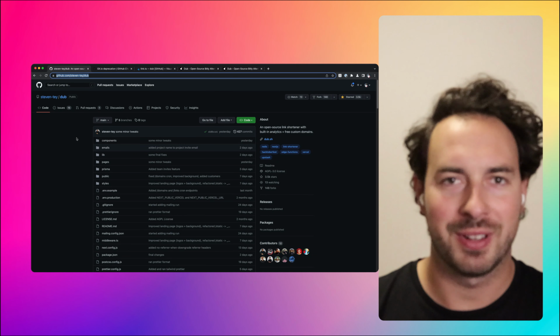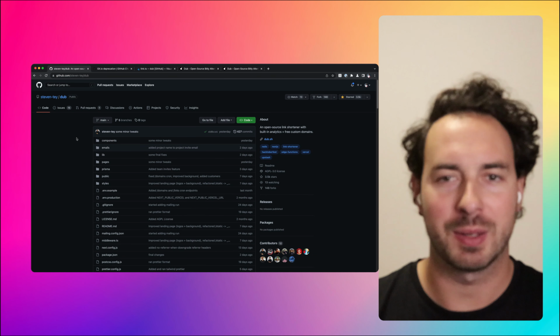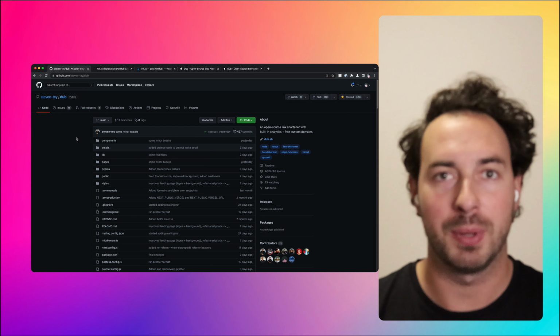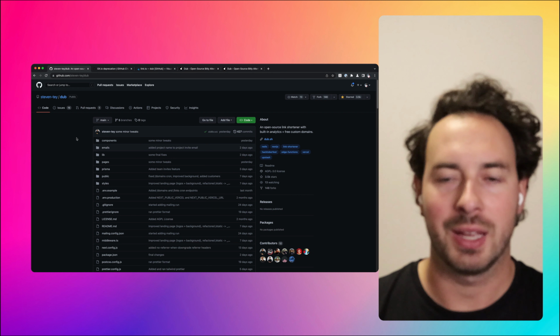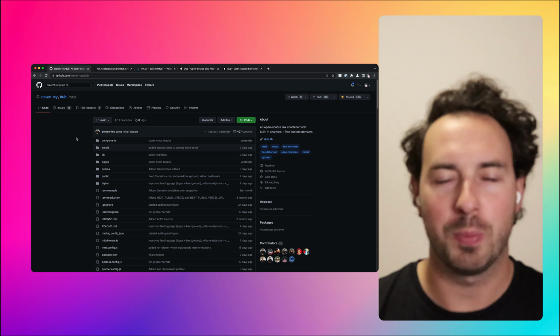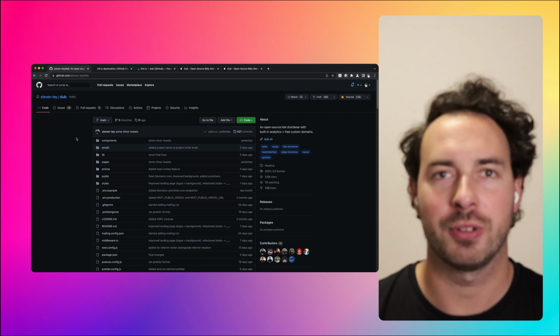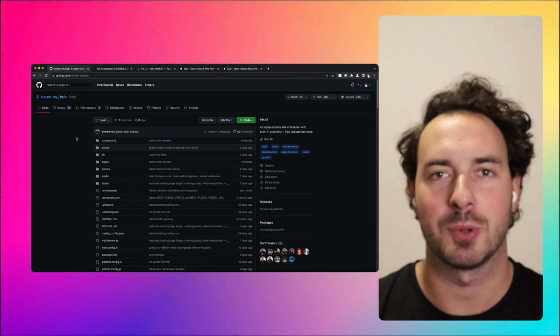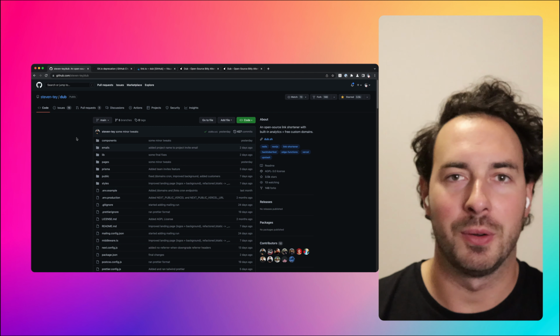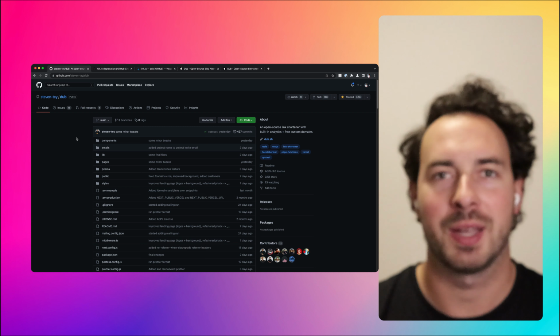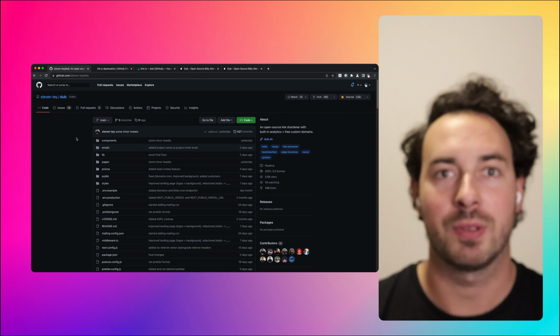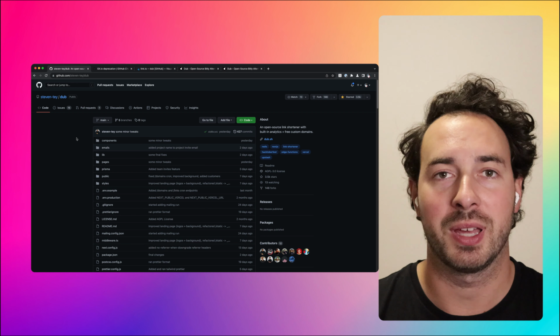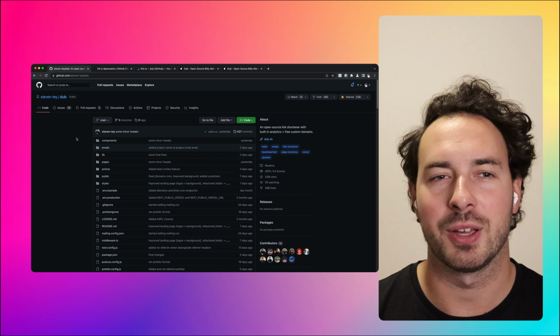All right, hey everyone. So today I'm going to show you a really exciting project called Dub from Stephen Tay. Dub is an open source link shortener that comes with built-in analytics and also a custom domain that you can set. It's pretty cool because it comes just months after GitHub officially announced that it deprecates its own link shortener service called git.io.